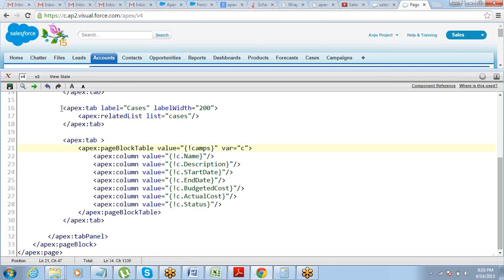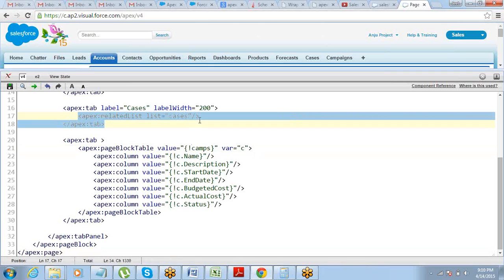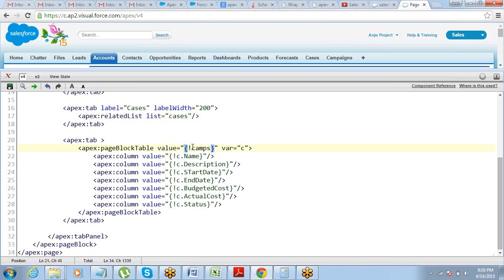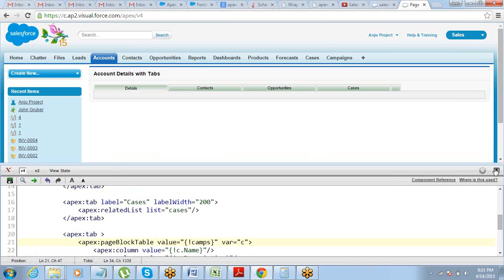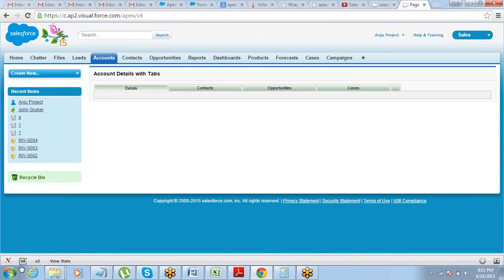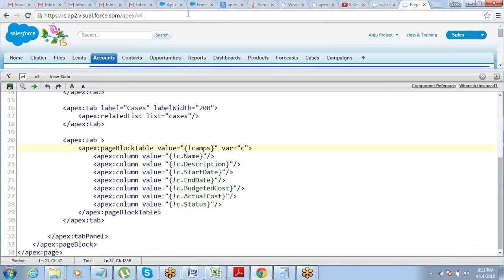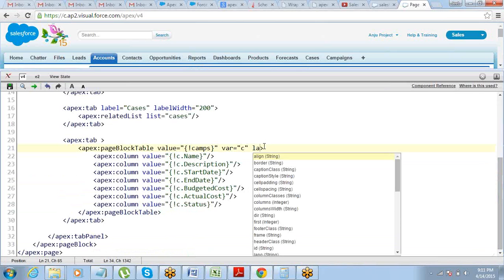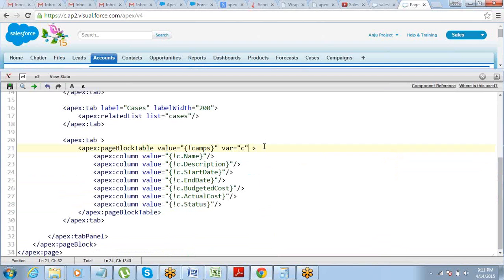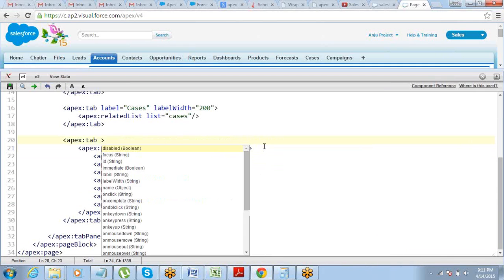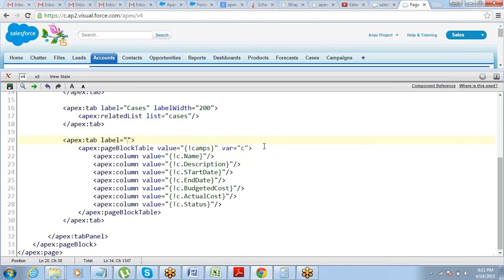See, all other tabs, like if you talk about cases, data is coming through the related list component, because it's related to account, but campaigns is not related to account. So its data is directly coming from the controller extension, the class that we have written. Okay, we have to give a label to the last tab, campaigns. Tab should have a label. Call it campaigns, and label width also, maybe 200. That's it.